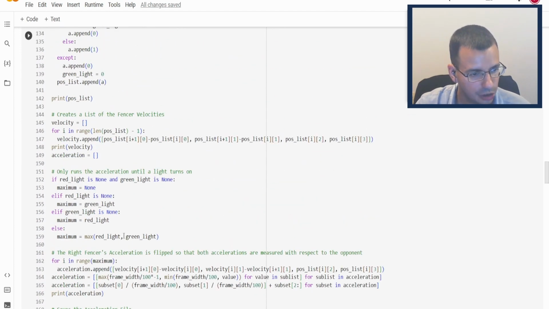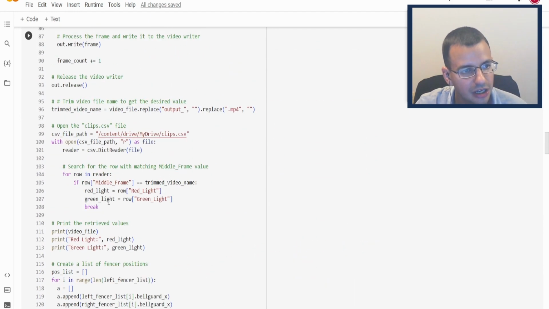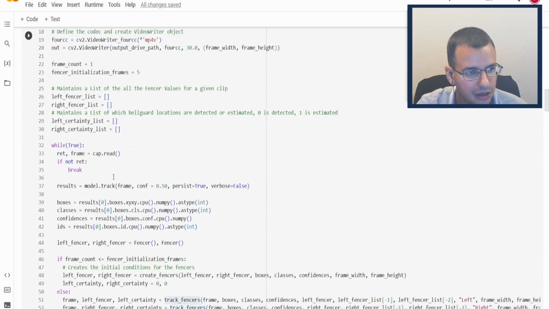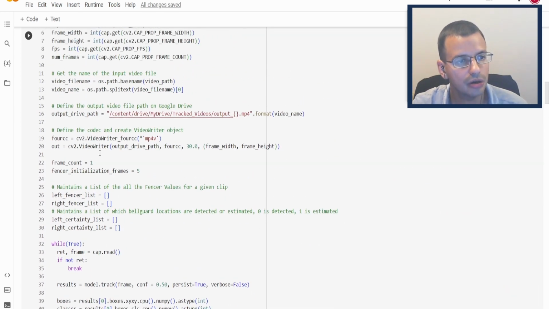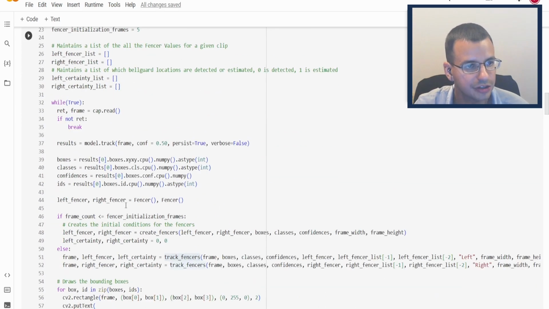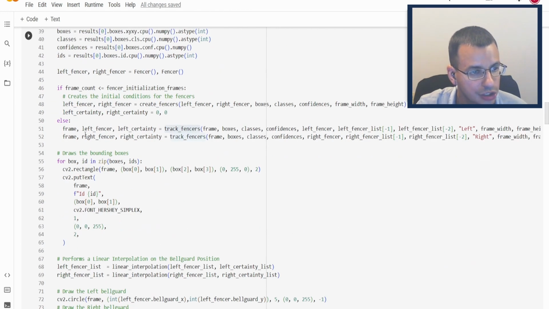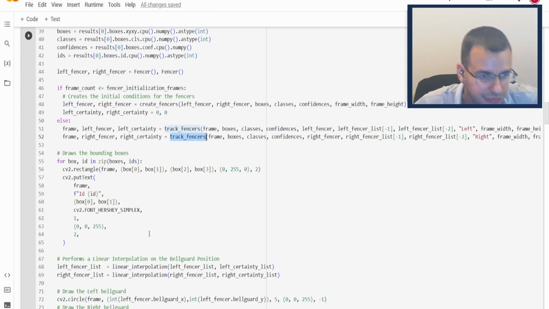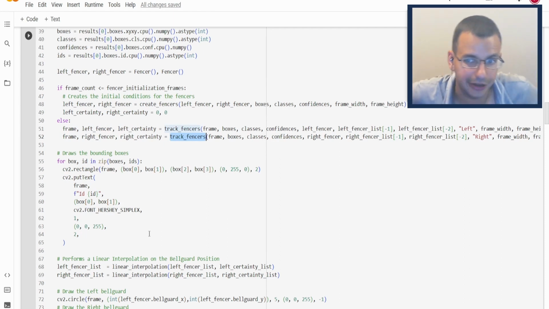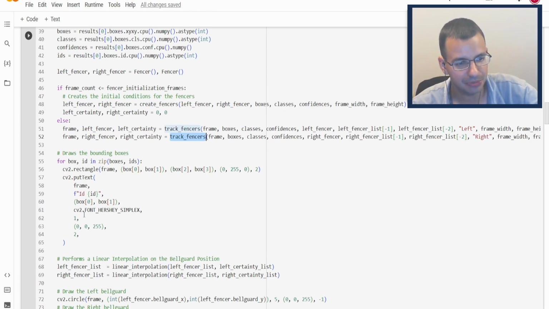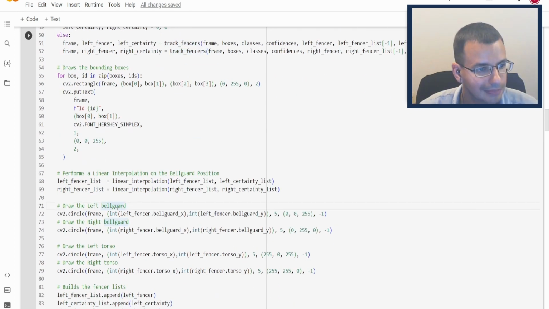So then let's go back to our inference. Is this what we're looking for? I think so. Yep, run inference. So this is the track fencers step, and now we have pretty much all the data we need. The idea is I draw some boxes on it to make it look pretty.